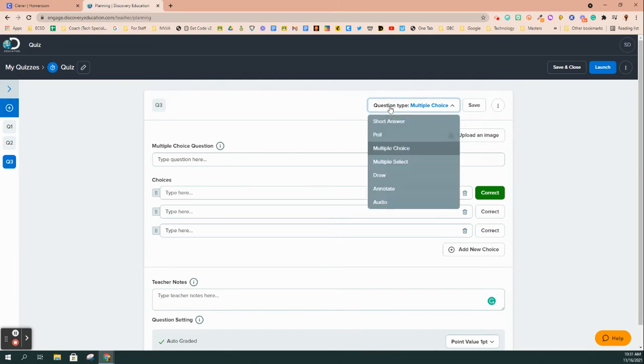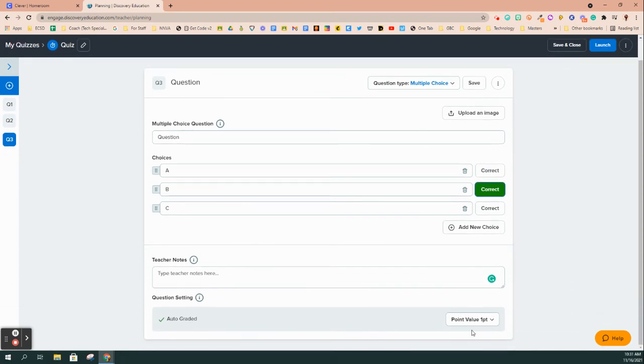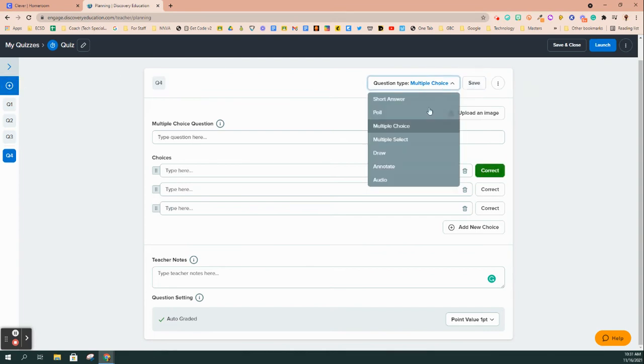And then this one we're going to use as a multiple choice. So we'll have a question and then our three answers. You can add more answers by clicking add new choice. And with this one you can choose which one's correct, add teacher notes, and set how much it's worth. Click save and new question. Multiple select just allows you to select more than one correct answer.